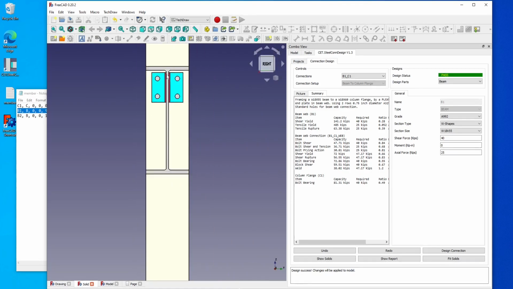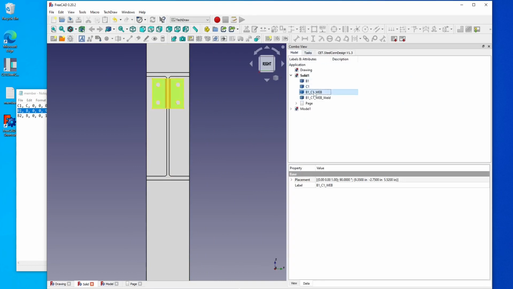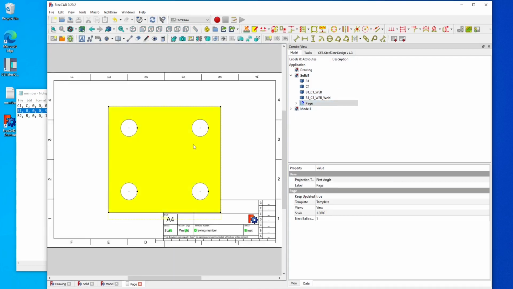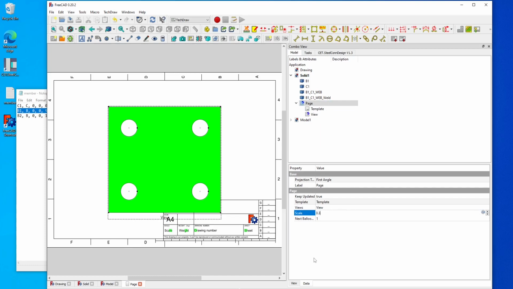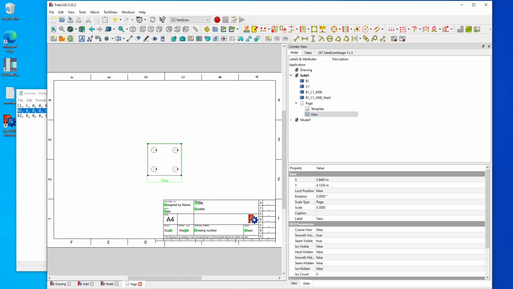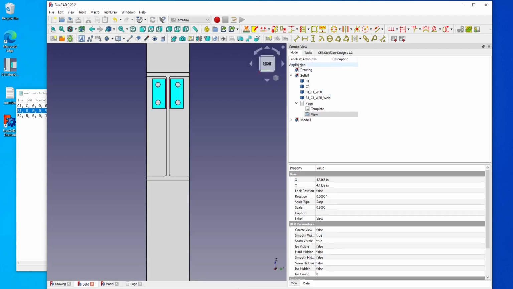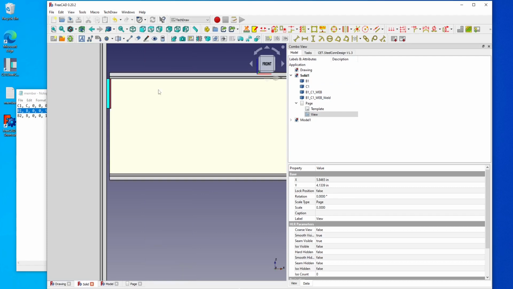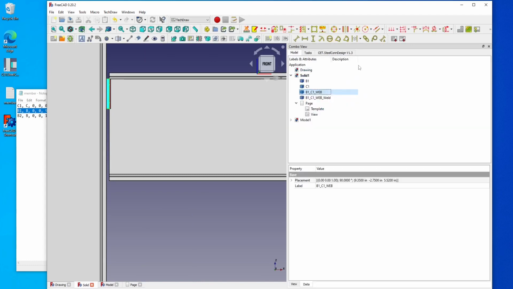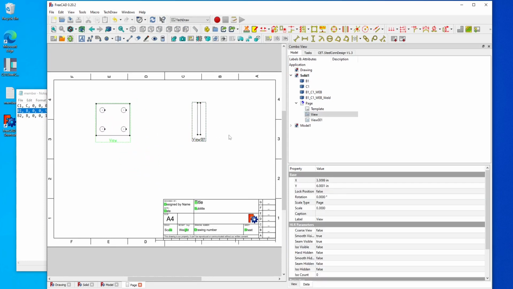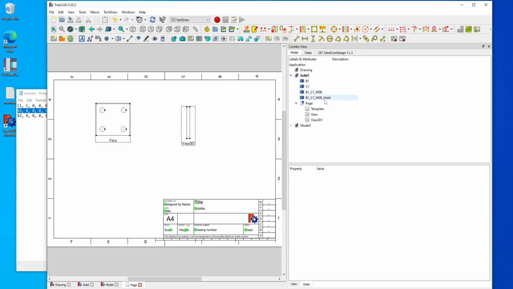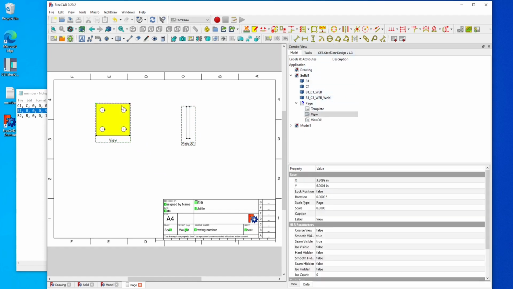Next, we will include the right view of the end plate in the drawing. Following that, we will add the front view of the end plate to the drawing. Lastly, we will incorporate dimensions into the drawing to ensure accurate measurements.